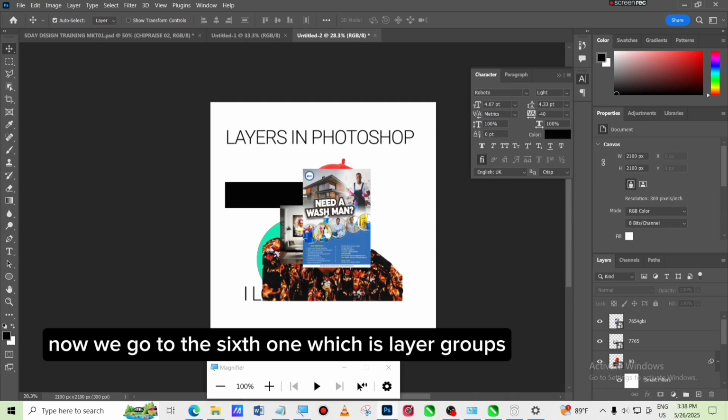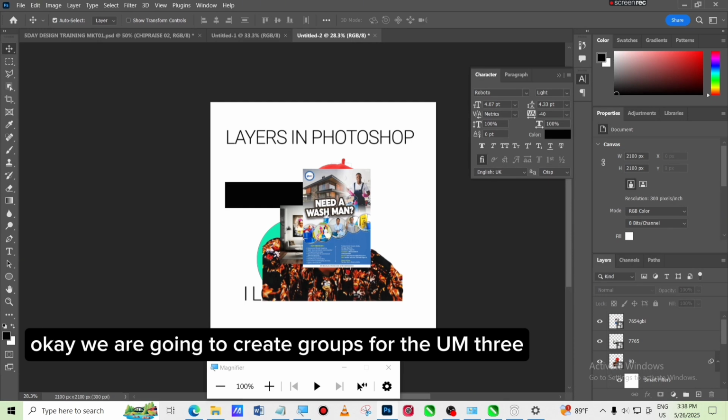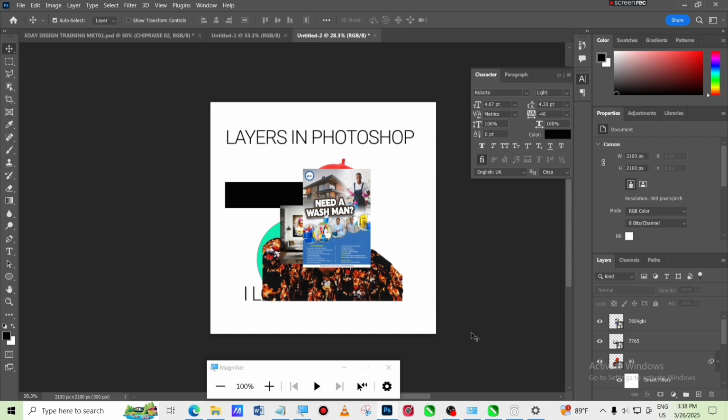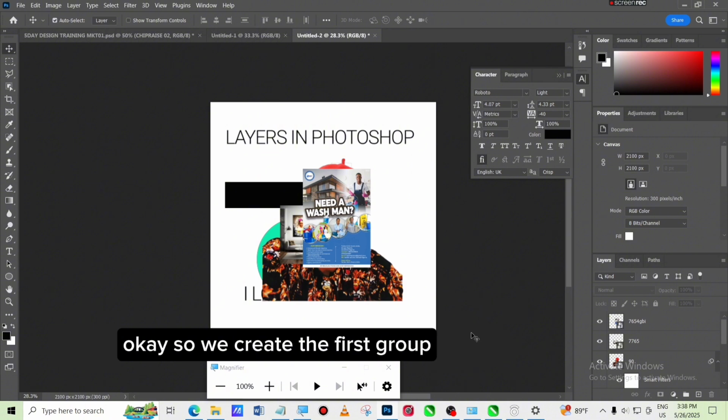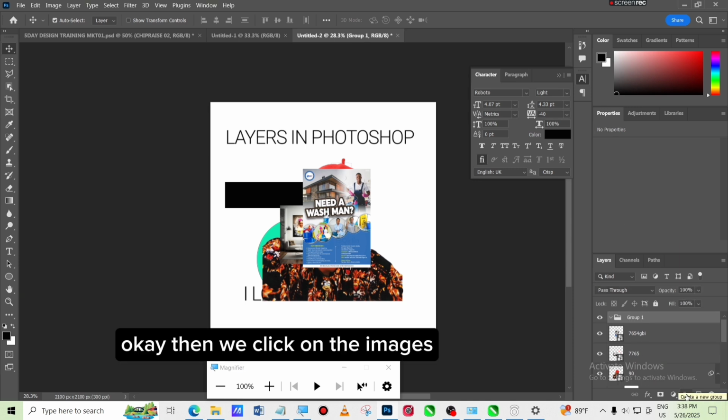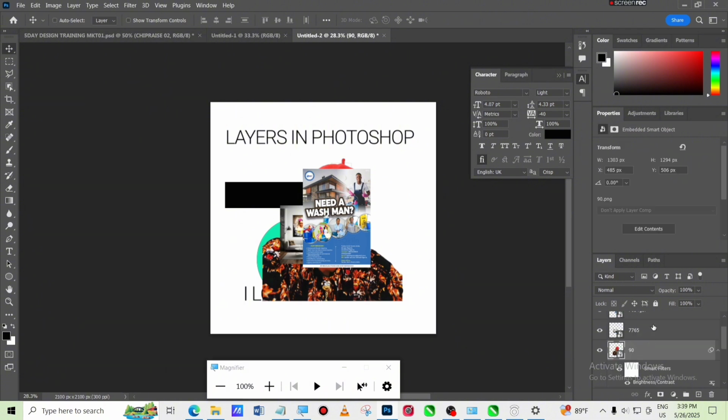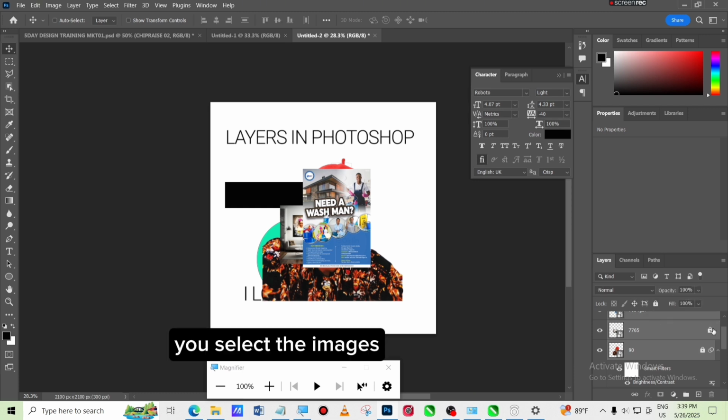Now we go to the sixth one, which is layer groups. We are going to create groups for the three layers. That's the image, the shapes, and the text. So we create the first group. We go to group icon and we click on it. Then we click on the images first. You select the images. We select the images.